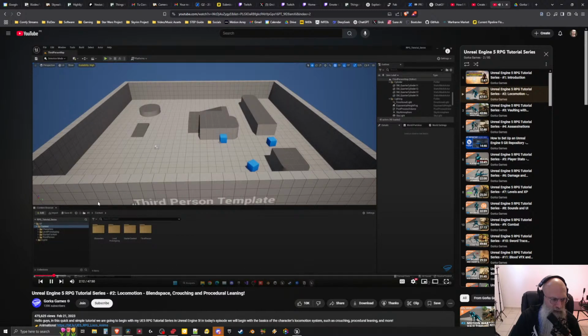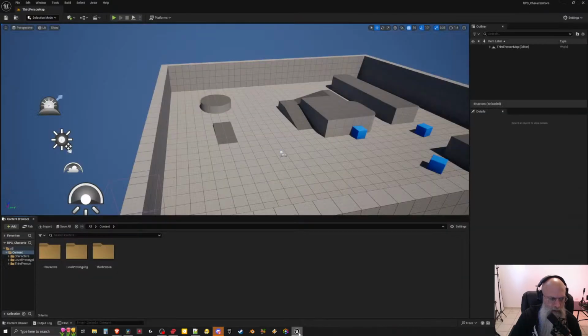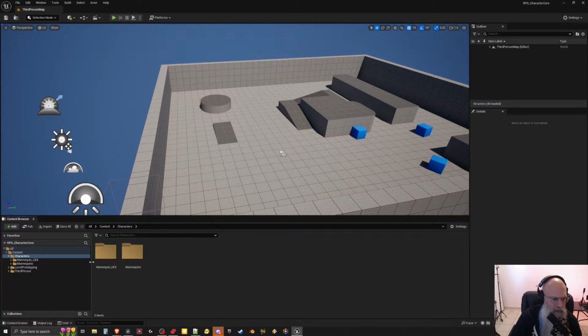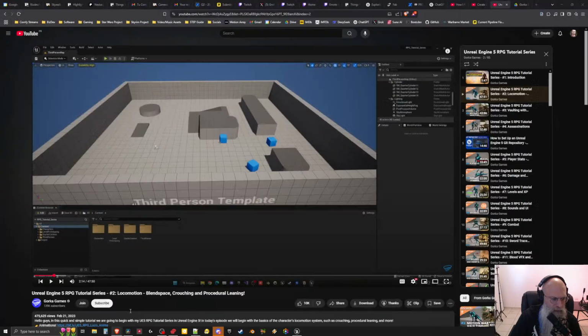So let's get started by importing the animations that I have left in the description. There are some basic locomotion animations from Lyra's template, so they're completely free and available from Epic Games.